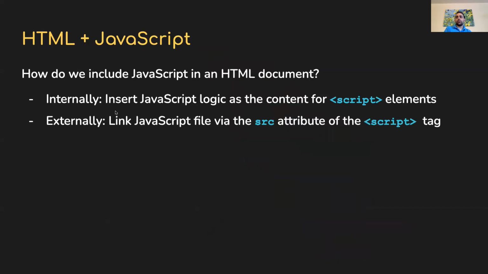Okay, so how do we actually include JavaScript in the HTML document? There are two ways to go about this. Actually, I guess three ways. Similar to CSS, you could do this inline, you could do this internally to your HTML document, or you could do this externally.